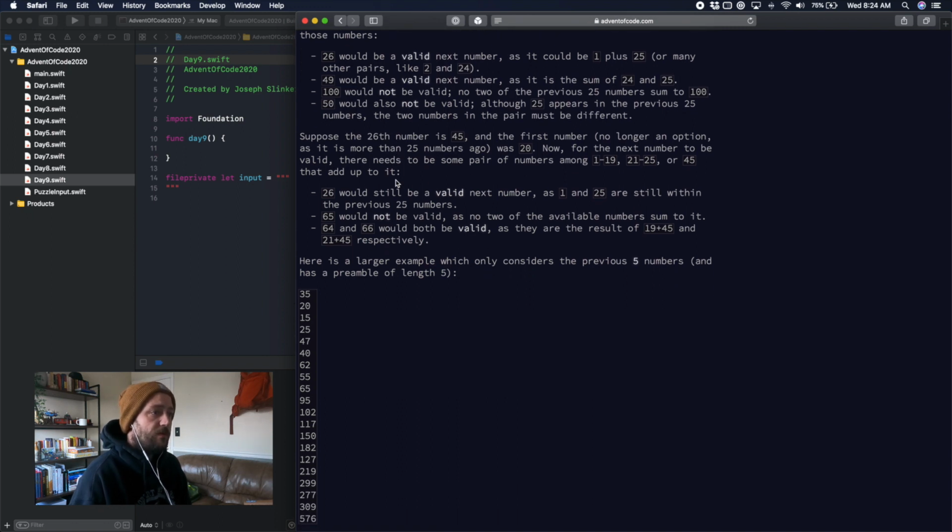Suppose the 26th number is 45, and the first number, no longer an option as it is more than 25 numbers ago, was 20. Now, for the next number to be valid, there needs to be some pair of numbers among 1 through 19, 21 through 25, or 45 that add up to it.